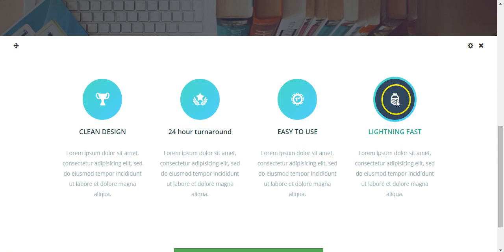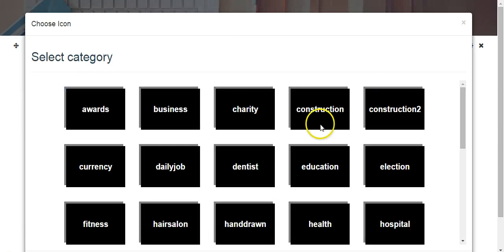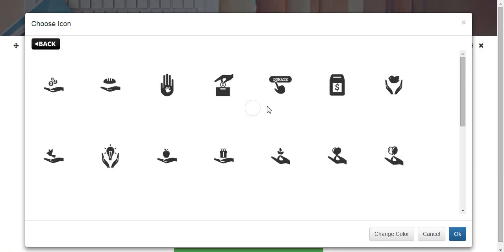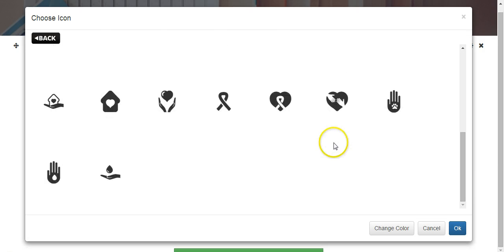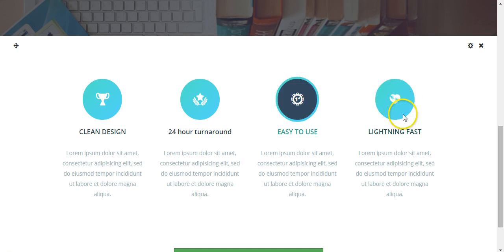You can also edit the icons by clicking the actual icons. Now, we give you a bunch of different categories to choose icons from. Let's say you're a charity. So you would have all these different charity icons. Let's say you like this one, you can choose it, and there you go. Suddenly that's the new icon that's there.